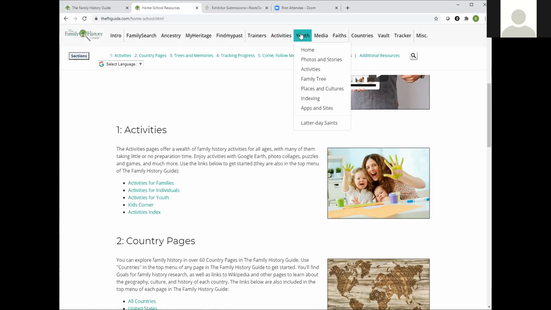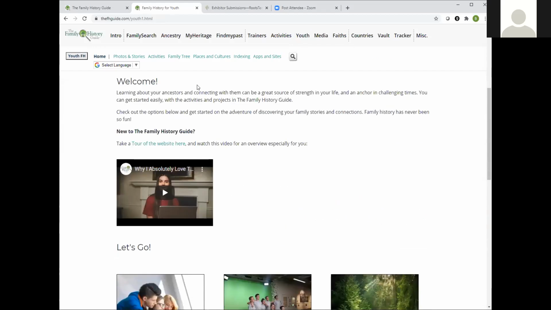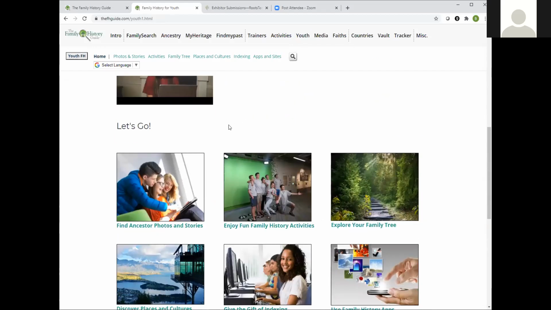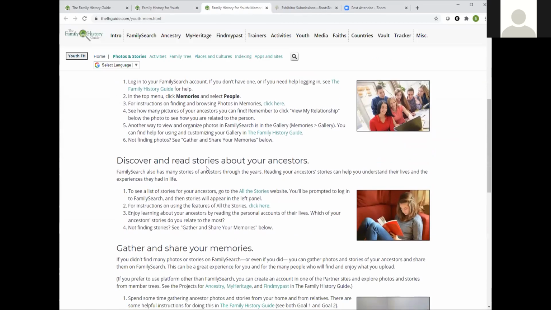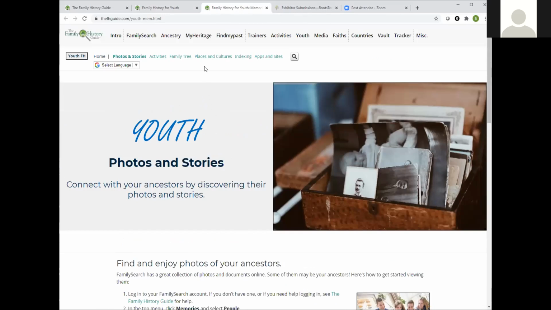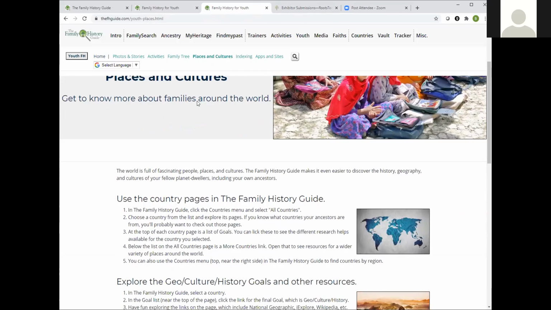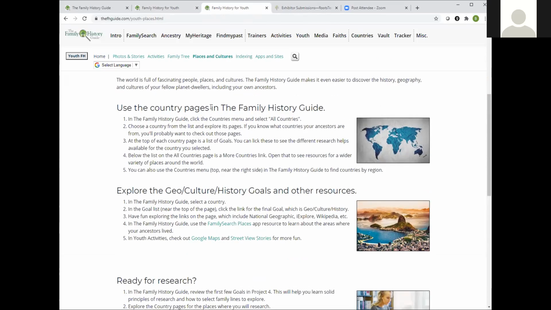The youth area, this series of pages, is fairly new. So I'm going to go to the home here. And this is designed more for youth so they can get involved and find fun things to do with their family history. And it's quick, it's simple, to the point, and oriented towards youth. Places and cultures as well, so they can get used to learning about cultures around the world as a bridge to starting research in family history. So that's a good area to explore.